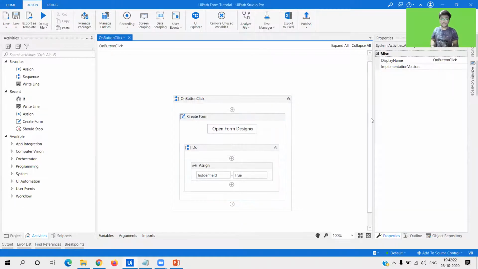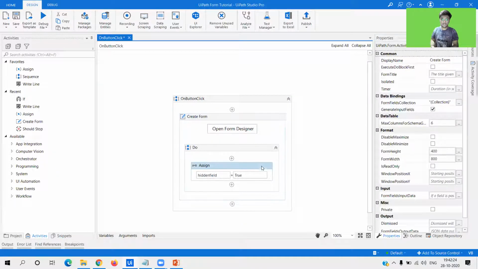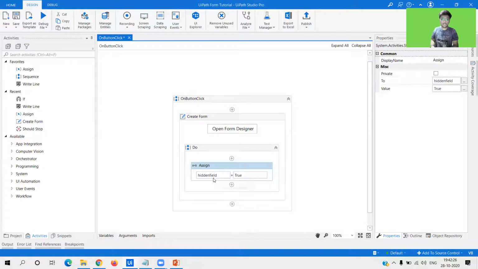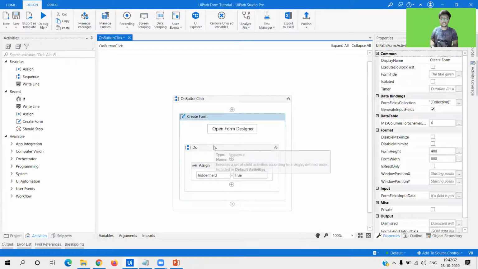Now what you have to do in the do block is assign the true value to the hidden field. So when that button is clicked, this do block will be executed without closing the form, and it will pass this true value inside there. So let me go to collection.